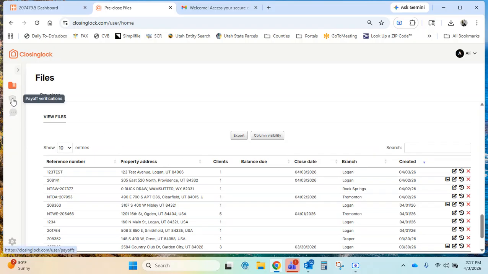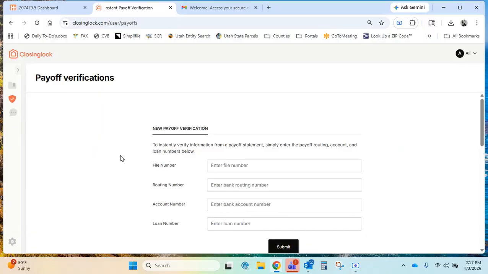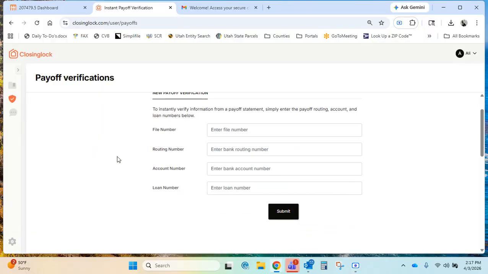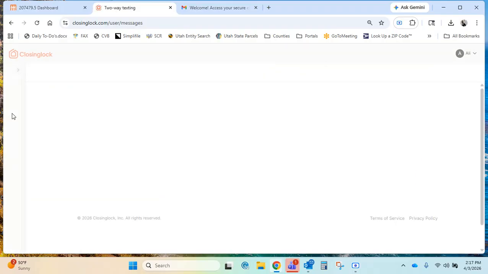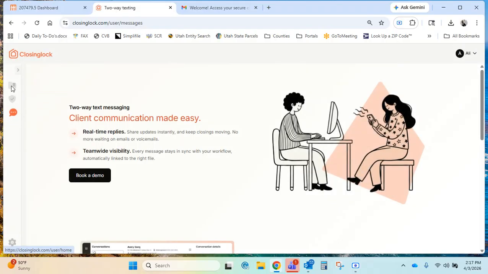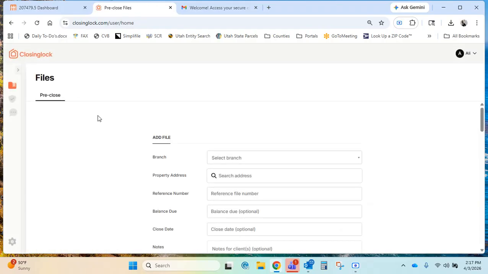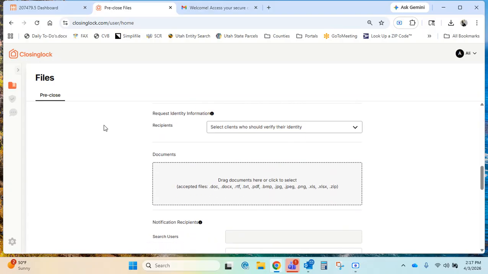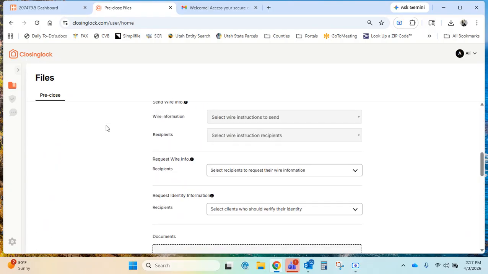The other option was the payoff verification. If you need to see if your payoff is a legit payoff, if you see a red flag, you want to come in here and make sure the routing, account number, and loan numbers are legit, then you can come do that tool. It's completely free. And then this one is conversations, but we don't have that enabled. So that would be ClosingLock in a box. So feel free to reach out for any questions.